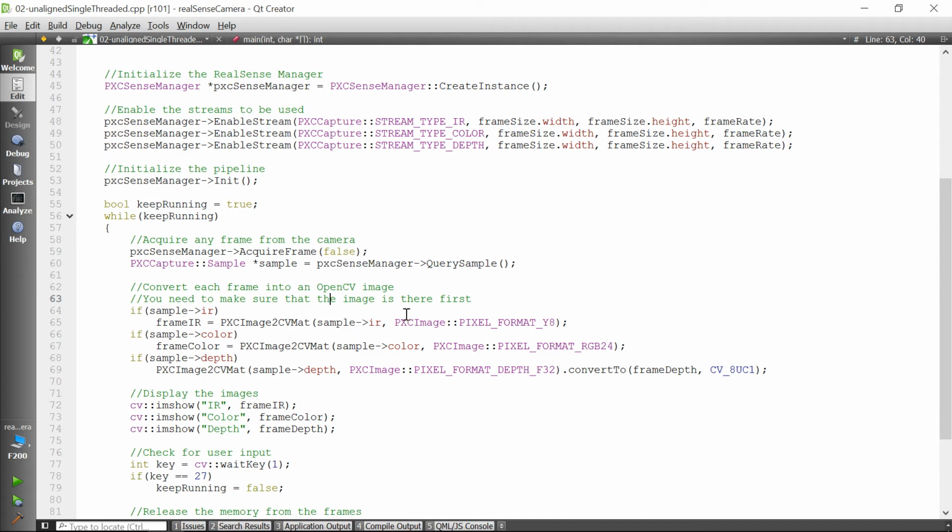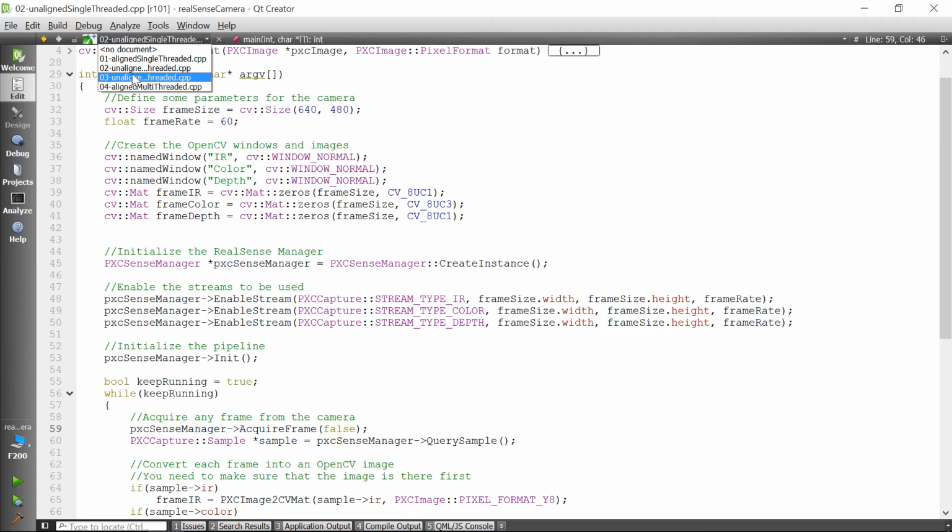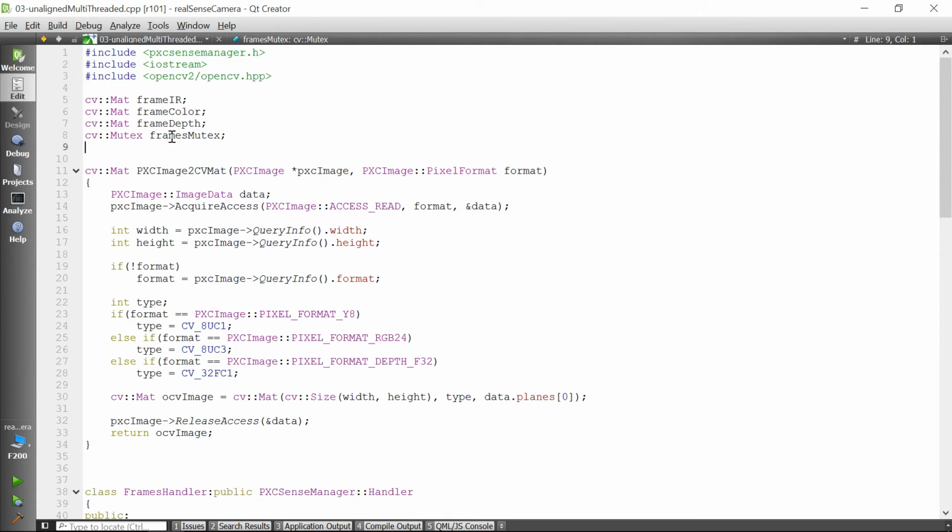Let's go to example 3. So in example 3, we first have to define the images here as global variables, just to make this simple. And we also need to define a mutex. Basically, this allows to have a mutually exclusive access to the frames, because you don't want to have two threads accessing the same memory. Of course, you can do this in many different ways, and I'm just using OpenCV to make this thing simple, but you can use any other approach that you prefer.